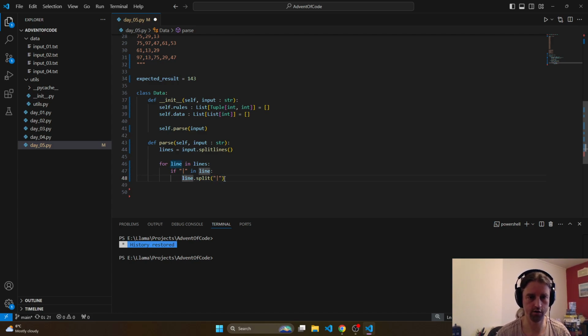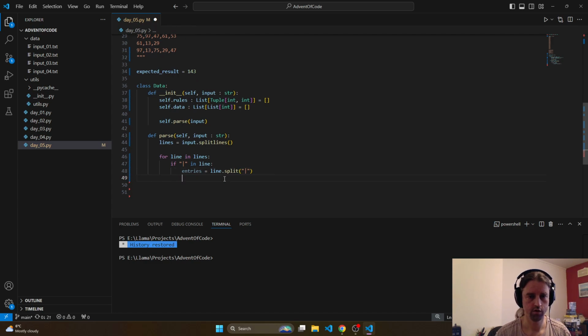and then we're going to add a rule, which is append. Why is this not highlighting? rules dot append. I'm going to do tuple of entries 0, entries 1.